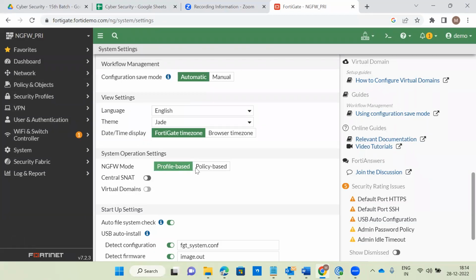The second one is policy based. Policy based means there is no need to create profiles. Directly we can go to the policy, and there itself we have to define. That is actually a manual process. Policy based is a manual process. So we always have to use profile based. Going to each and every policy and manually selecting the security profile, for example antivirus, and configuring there will take a lot of time and also be difficult. That's why we always configure the security profiles first, and later implement them in the policies tab. System operation setting means that one only.